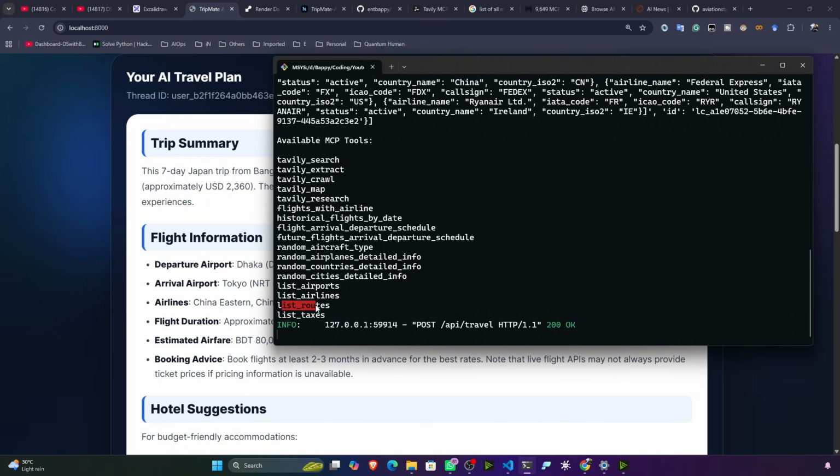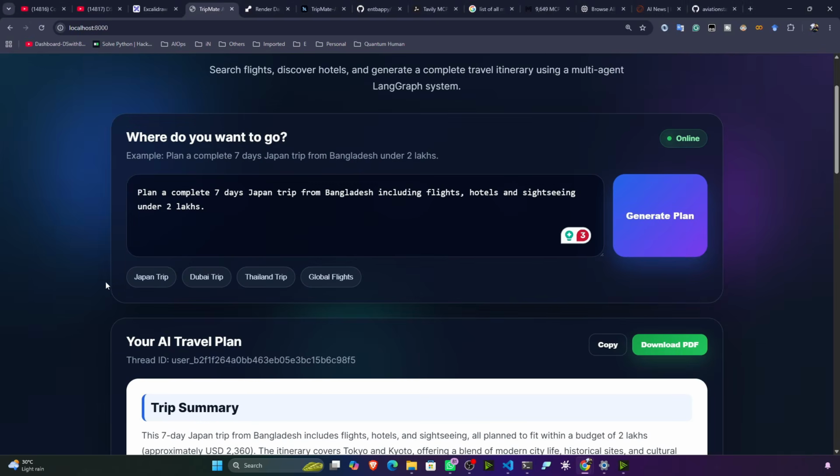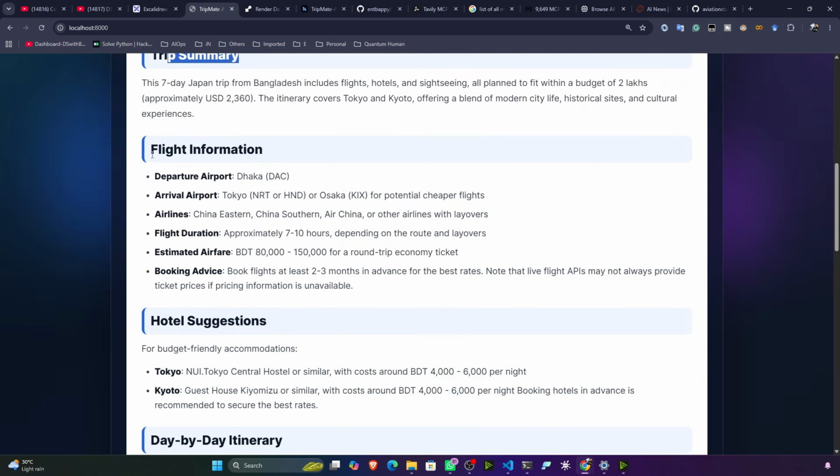And see, we are using this list airport and list airlines. For this we are getting this information. And see, this is my final response. I'm getting trip summary, flight information.